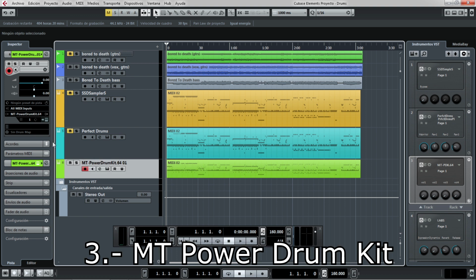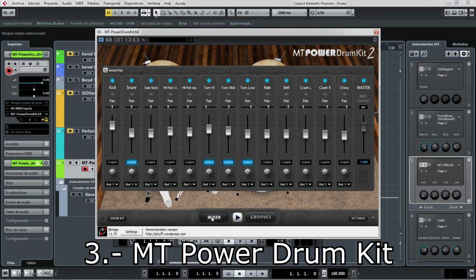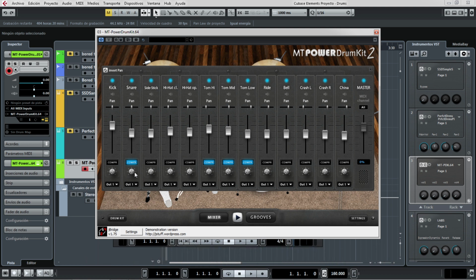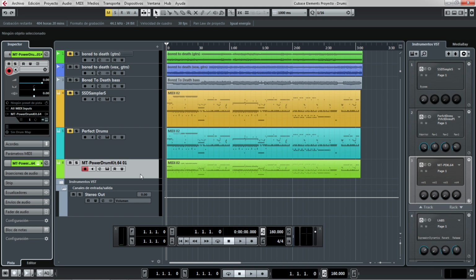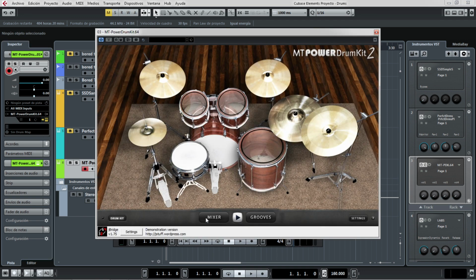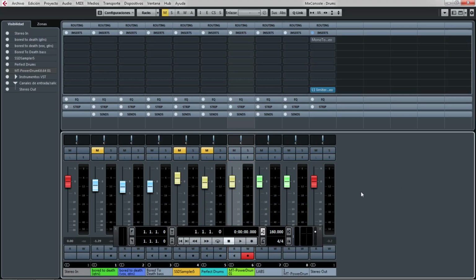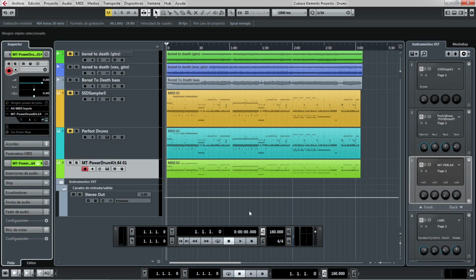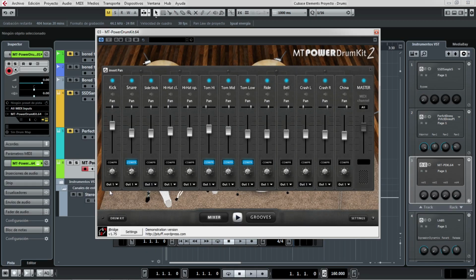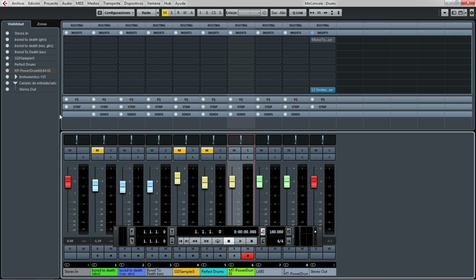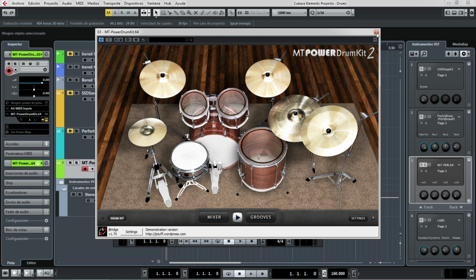It's a pretty awesome plugin. It has a mixer and it has cool features such as a compressor here on the mixer that you can take advantage of, and you can route. Something that we might do with these plugins is route the outputs of the plugin to the mixer of Cubase. All right, I have a video on that to explain how I do that on another drums plugin, but it's pretty much the same on every plugin. We just route the outputs to the mixer of Cubase and we can process the tracks individually. All right, okay, so let's check out MT Power Drum Kit 2.